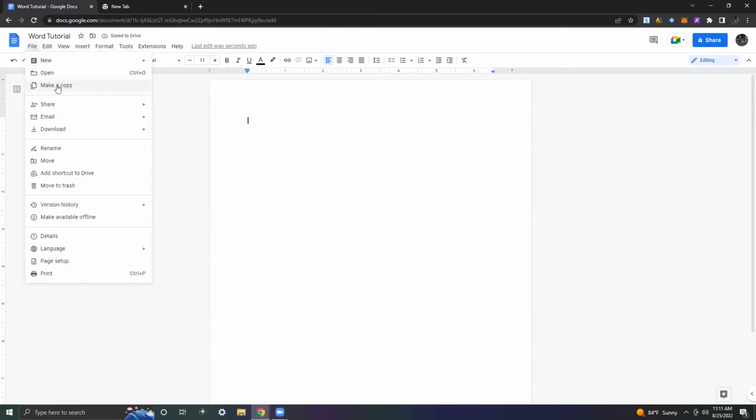Next, we have Make a copy, if you want to make a copy. And then we have Share. You're able to share the document with others, the Word document that you're working on. I'll make a separate video for this because this is a really important topic. But basically, these three tabs are how you're able to distribute whatever Word document you're working on. By that, I mean share with others.